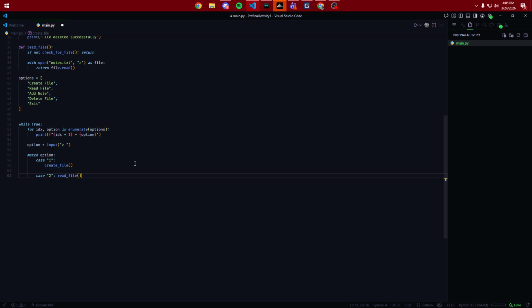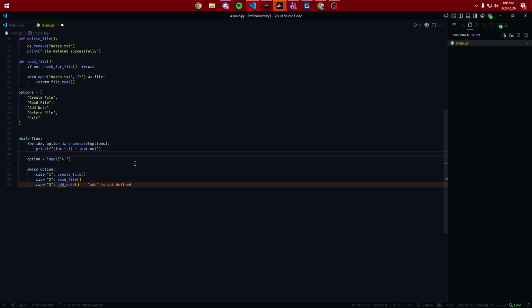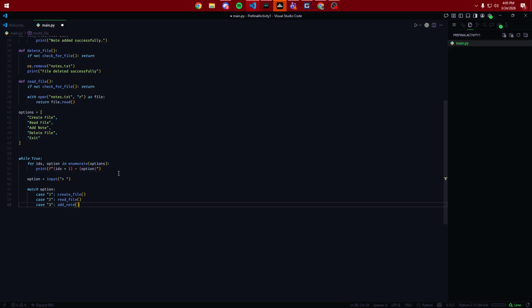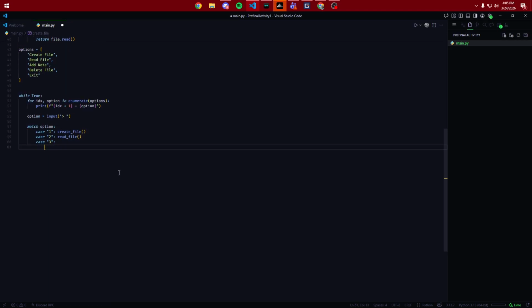Wait, wait, we can actually just do this inline. That's crazy. They don't allow us to do that, right? So that's more readable, actually. Case 3, we have add notes. Wait, it actually expects a primary, so let's just do a call block for this one. Note equals input, enter note to add, then add note, note. And for case 4, we have delete file, which is just delete the file. Case 5, break.